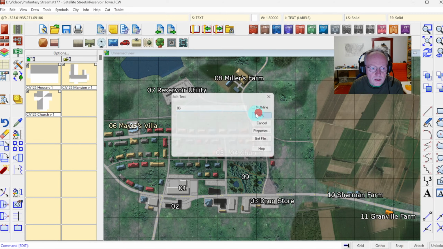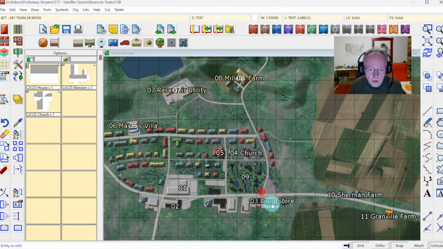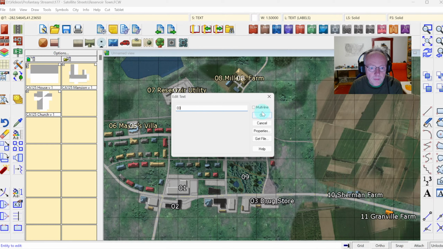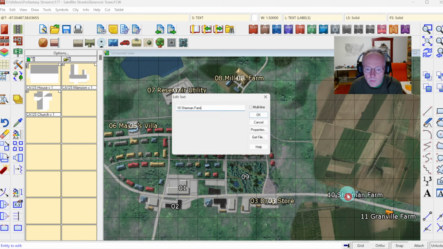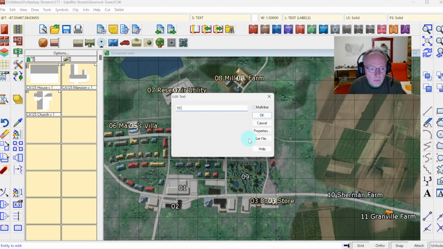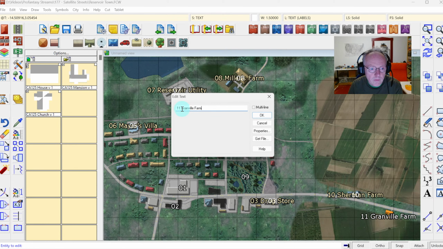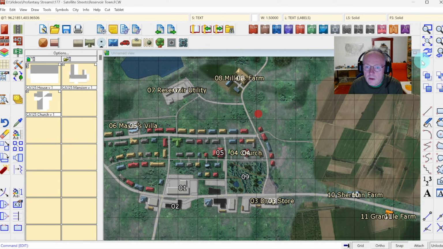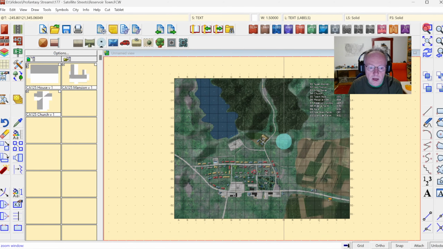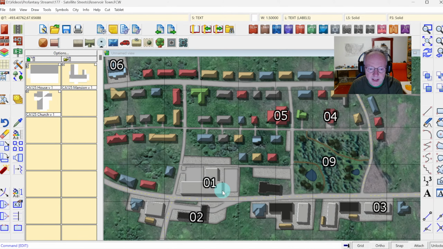And this way you're just leaving the numbers on the map here. I could also remove the zeros at this point if I wanted to, but I'm not going to bother about that now. Church, Sherman Farm, and the Granville Farm. To refresh, done everything. Yeah, and this way I just have the numbers sitting in the exact same spot I've placed the text.